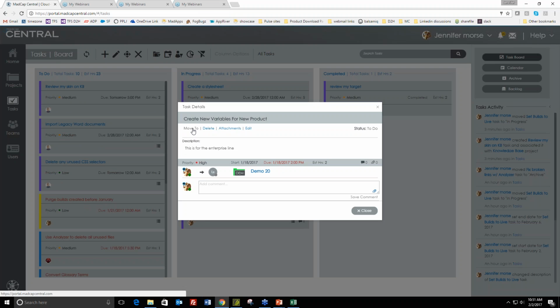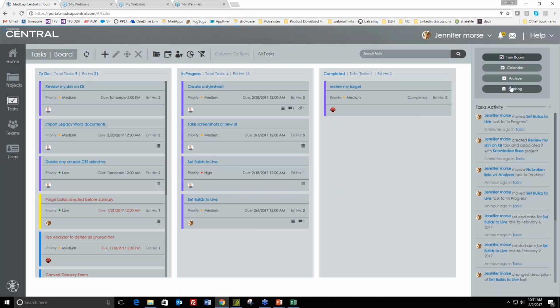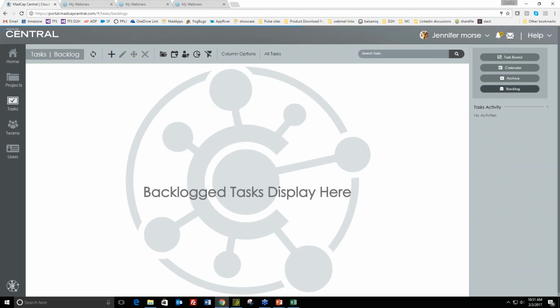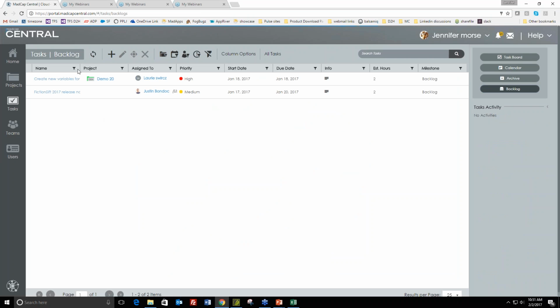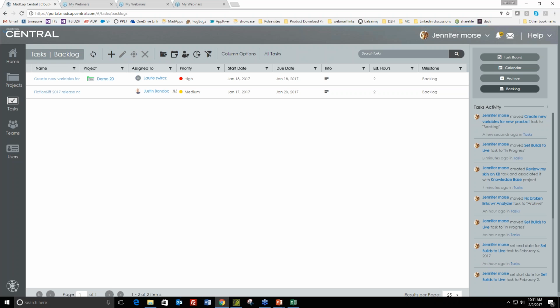So I originally assigned this to a team member, but maybe I decide, you know what, I want to backlog this one. So I can choose to put it in the backlog. It's kind of like sticking a pin in it so that you can come back to it at a later time. And when we click close, all of those tasks that you've marked as backlogged will show up here in that list. So you can come back to them and reassign them and reprioritize them as you see fit.